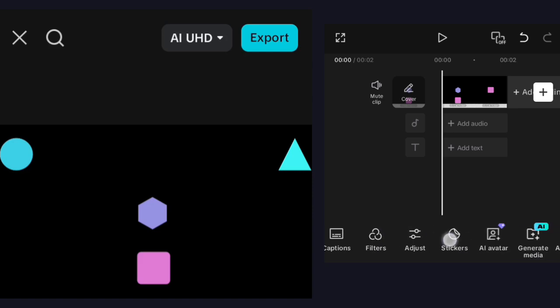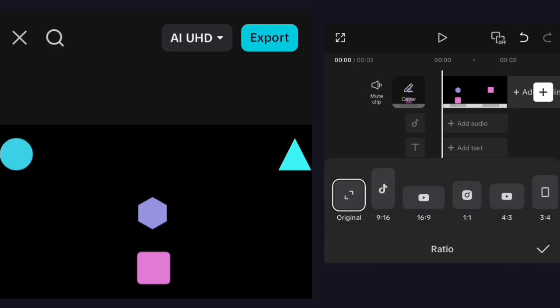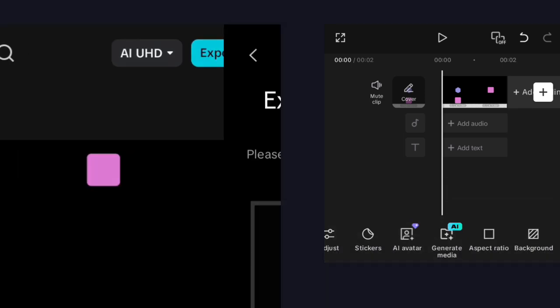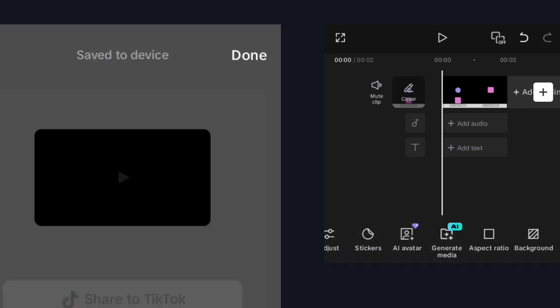Next, scroll right again and select Aspect Ratio. Select 16:9 again, and you're done. Export it from CapCut, and your video is ready without the Alight Motion watermark.